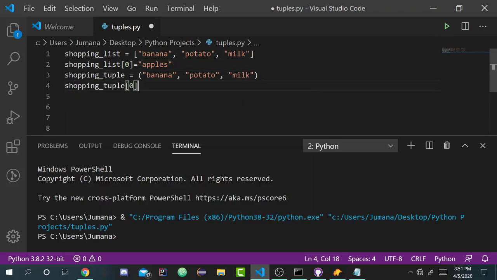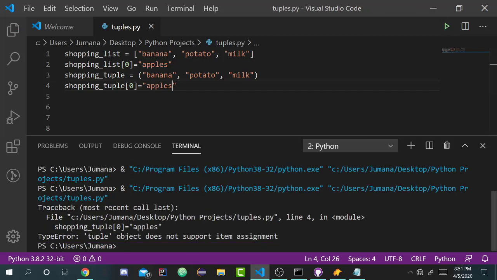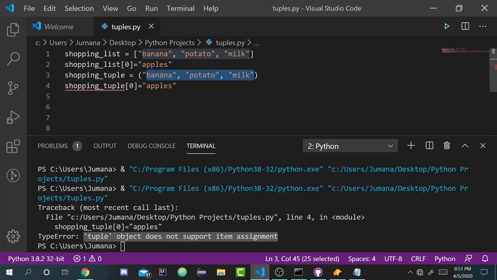But when I try and do the same thing with a tuple, let's say I say, you know what, change banana to apples. What's going to happen is you're going to get an error, which says tuple object does not support item assignment. Essentially, a tuple does not allow you to change items. You cannot assign a new item to an item that's already there. You cannot change the element's value or delete an element. So that's the main difference between tuples and lists.